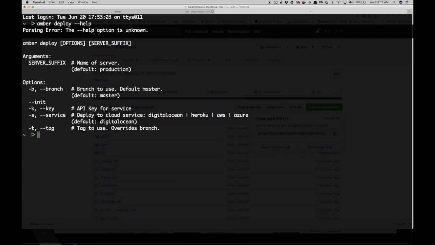basically the API key for whatever cloud service we're using, in this case DigitalOcean. If you don't ask for it, as you saw in this demo, it will actually pop up and ask you for it and tell you the URL to go and get it. And then we have a service, which hasn't fully been implemented yet. Currently, it's just defaulting to DigitalOcean, which is the only one that currently works.